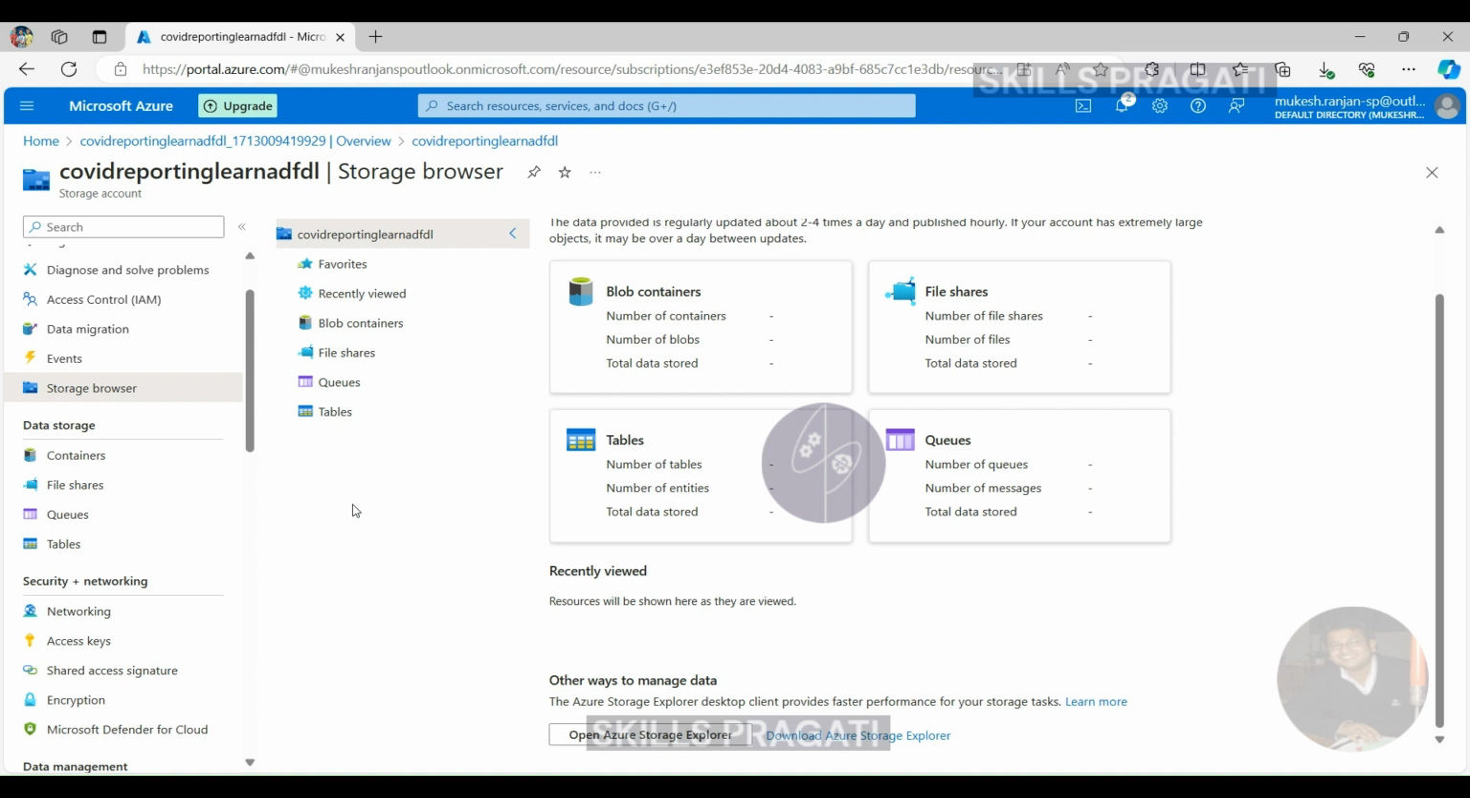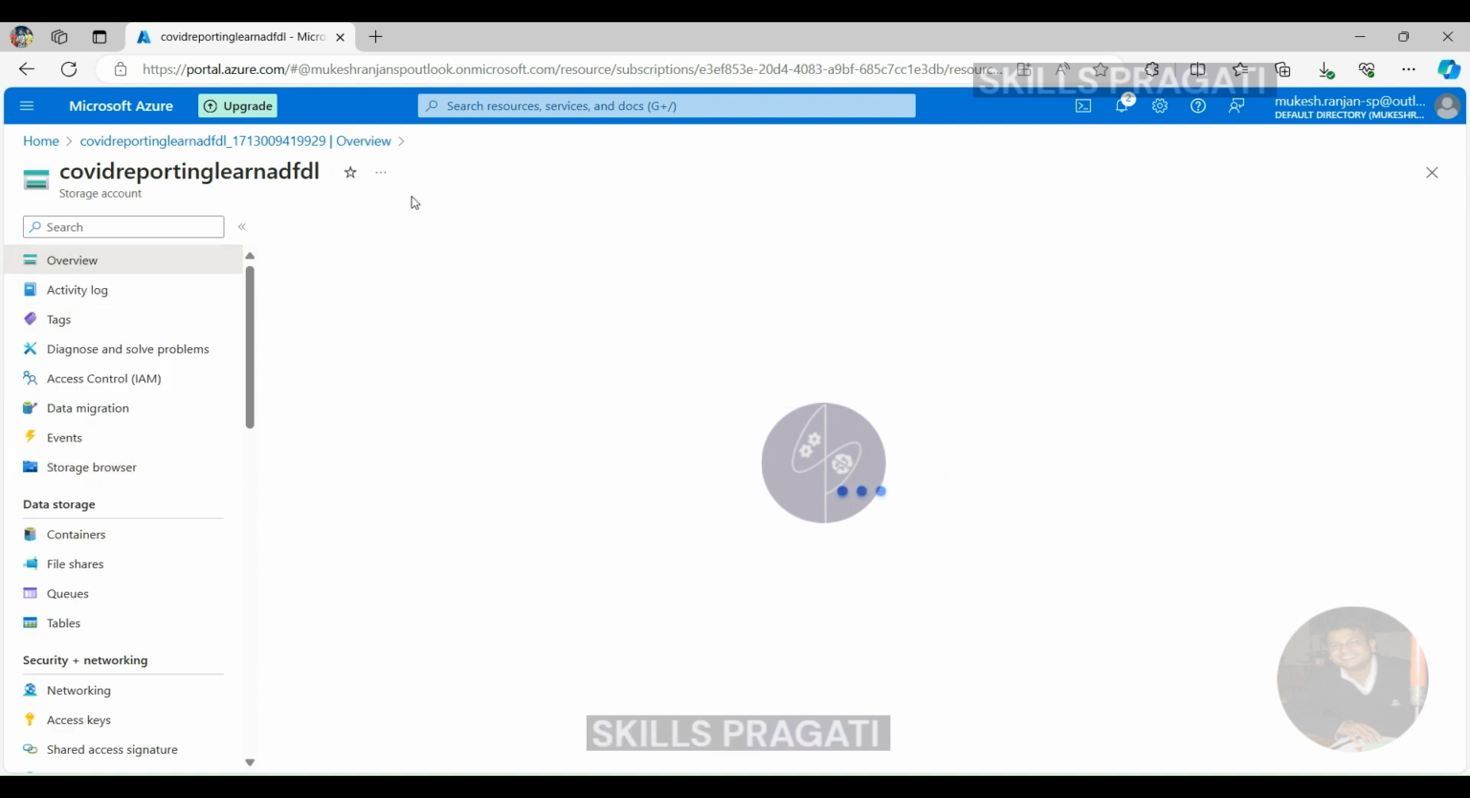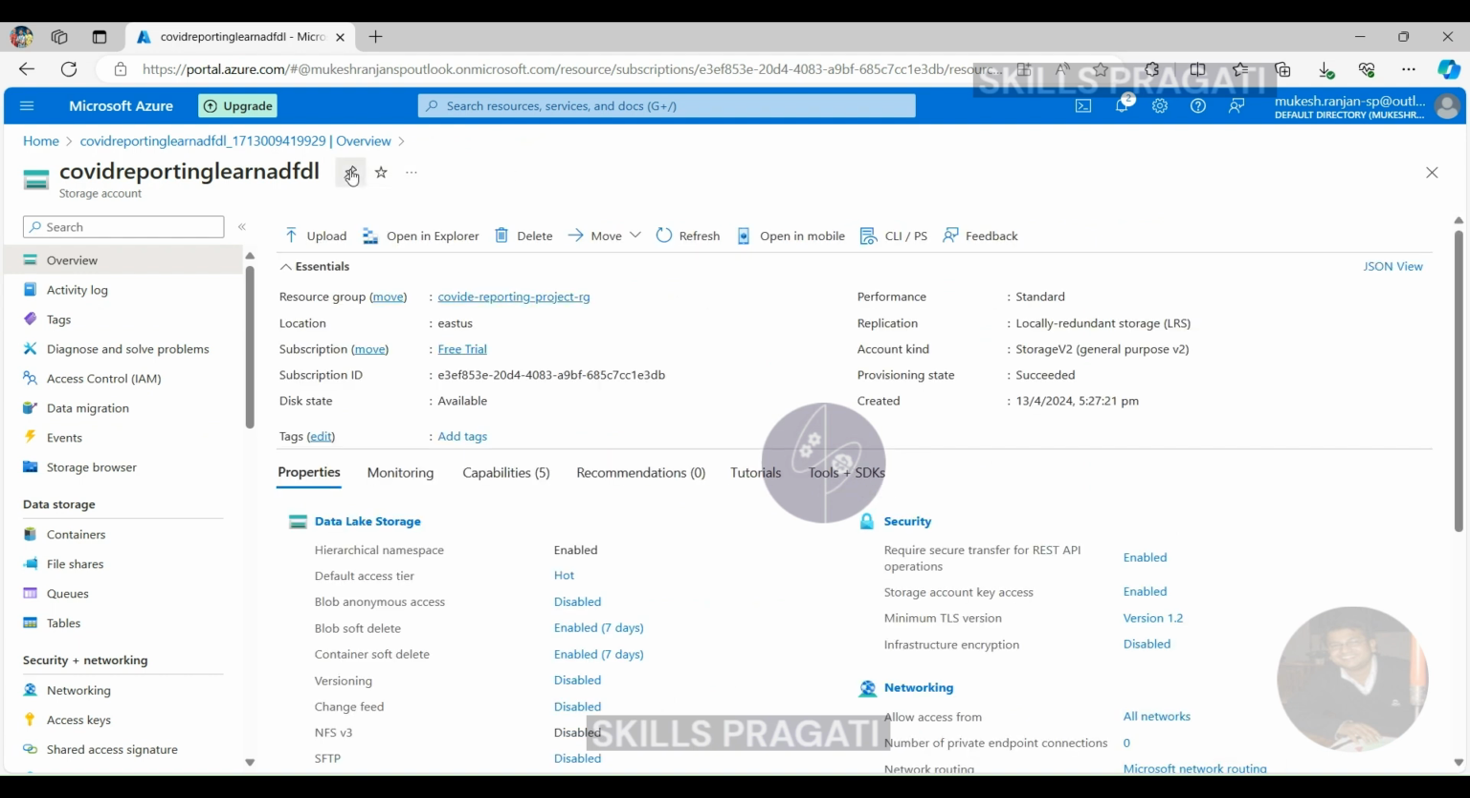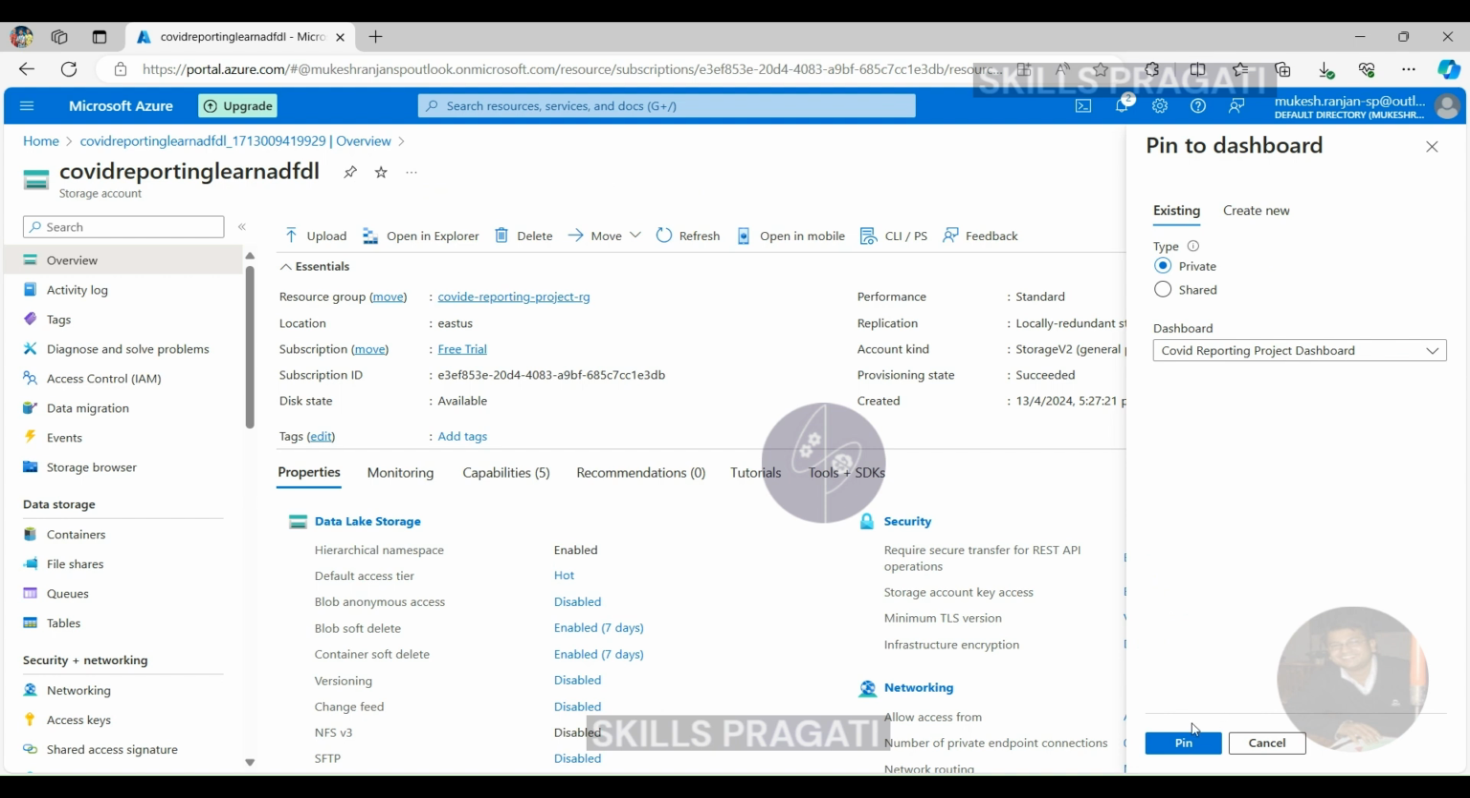Let's now go back to the Azure portal and pin this service to our project dashboard so that it's there when we need it. So that is our COVID Reporting Project dashboard. And let me click on pin, and that's now been added to the dashboard.